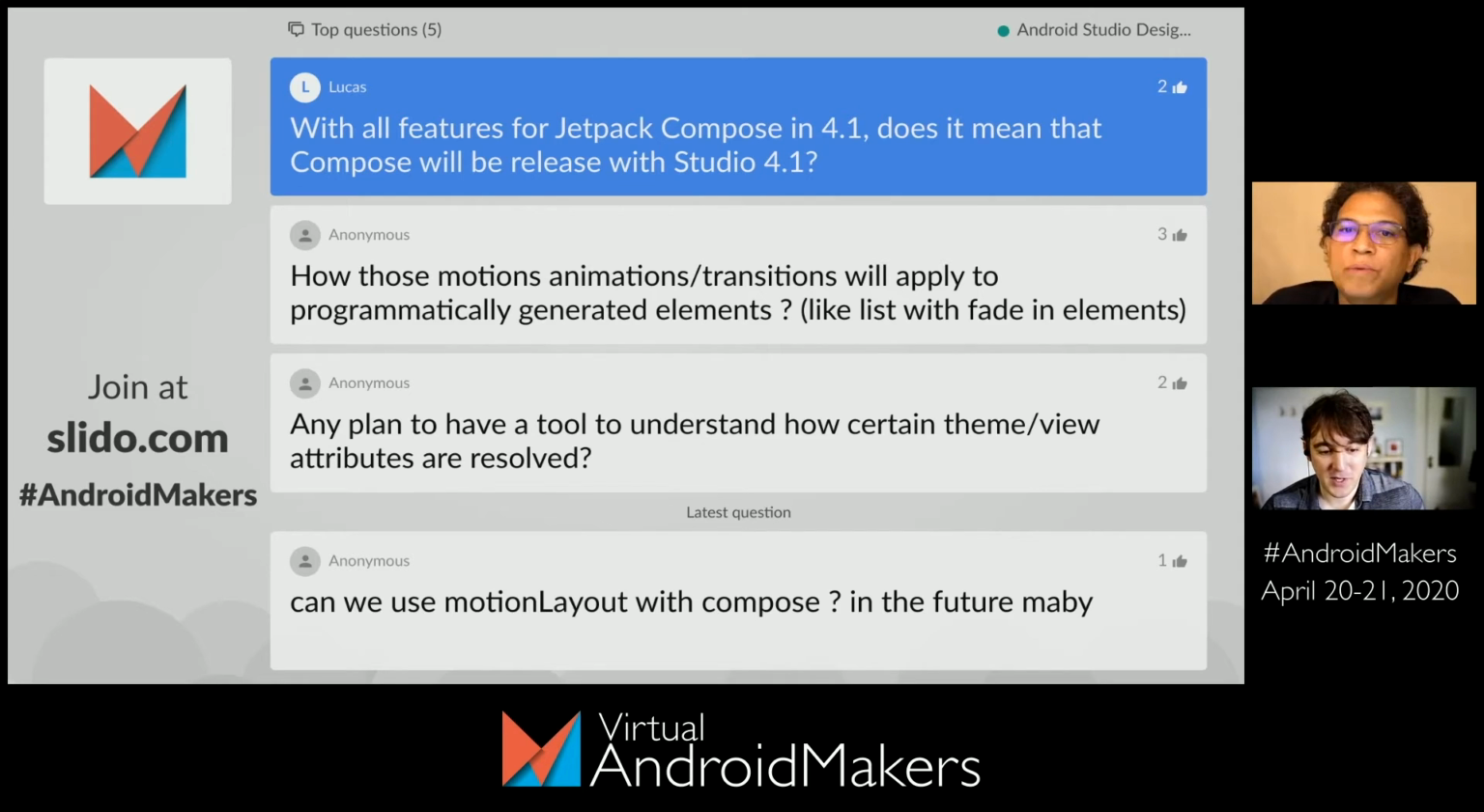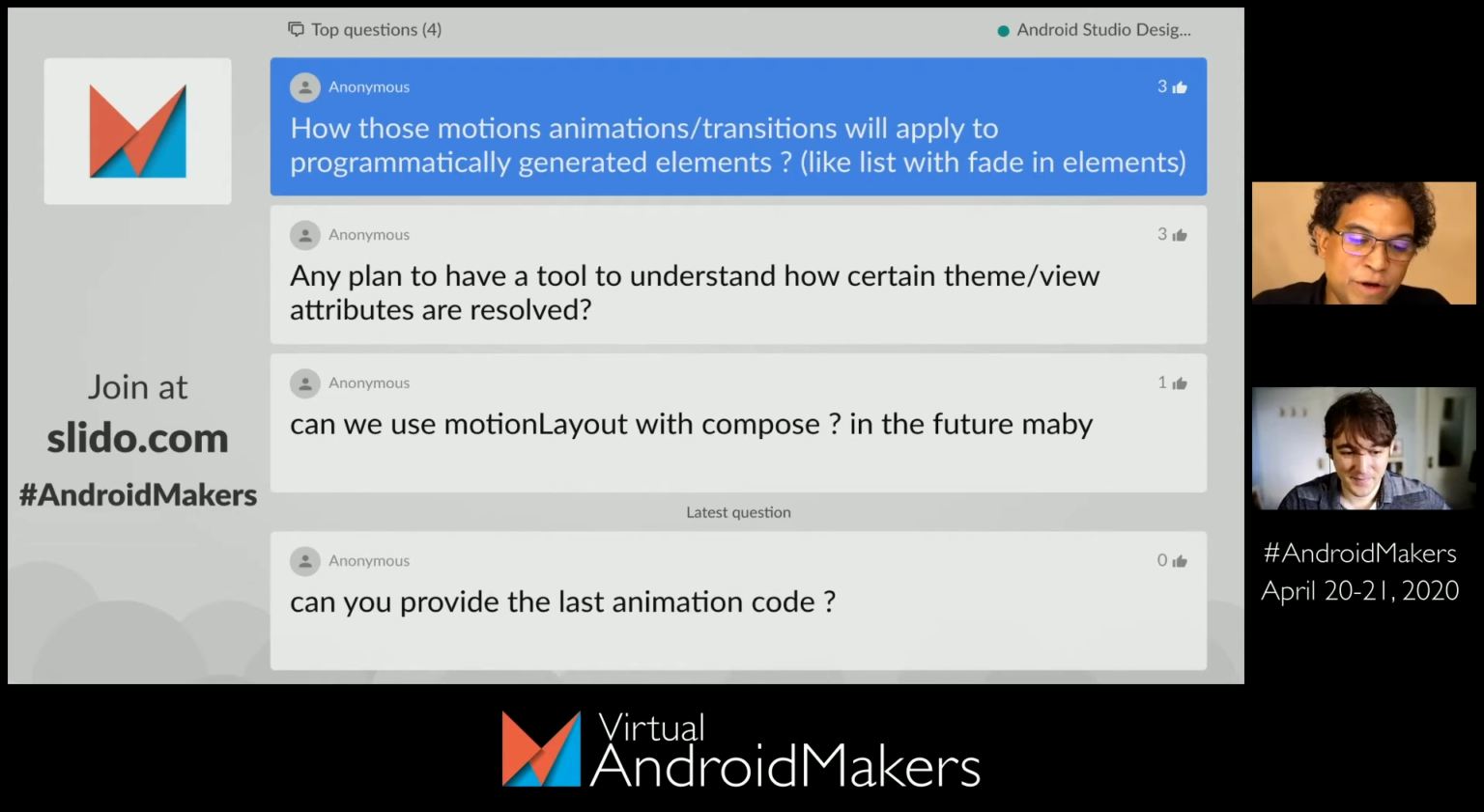So how will motion and animation transitions apply to programmatically generated elements? John, do you want to take that one? It's a good question. In general, there are ways to programmatically modify constraint sets and transitions, so take a look at the code example. If all you're dealing with is visibility, where you want things to turn on and off and control it, that can be done by just saying ignore visibility and then having it ignore it.